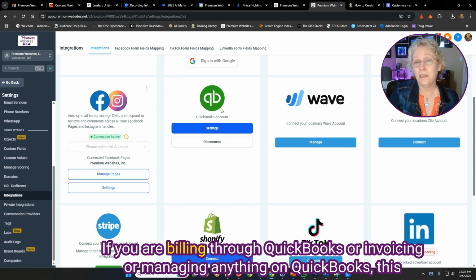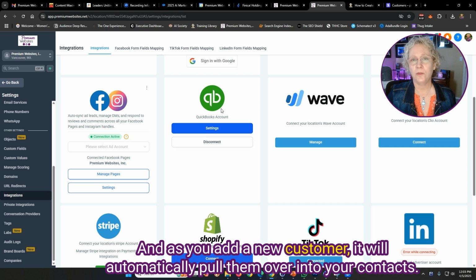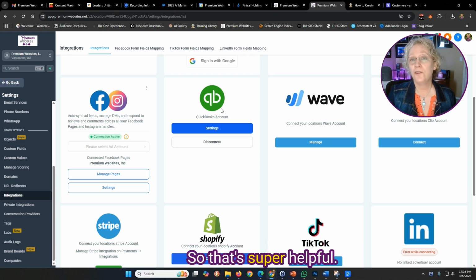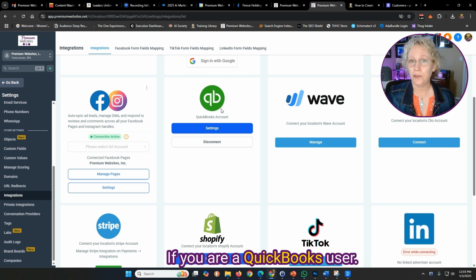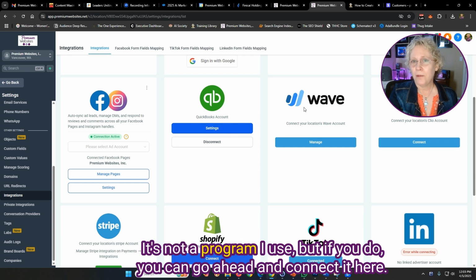If you are billing through QuickBooks or invoicing or managing anything on QuickBooks, this will integrate to QuickBooks Online, and it will automatically pull over every one of your customers. And as you add a new customer, it will automatically pull them over into your contacts. So that's super helpful if you are a QuickBooks user. Some of these, I don't know what they are. Wave, it's not a program I use, but if you do, you can go ahead and connect it here.